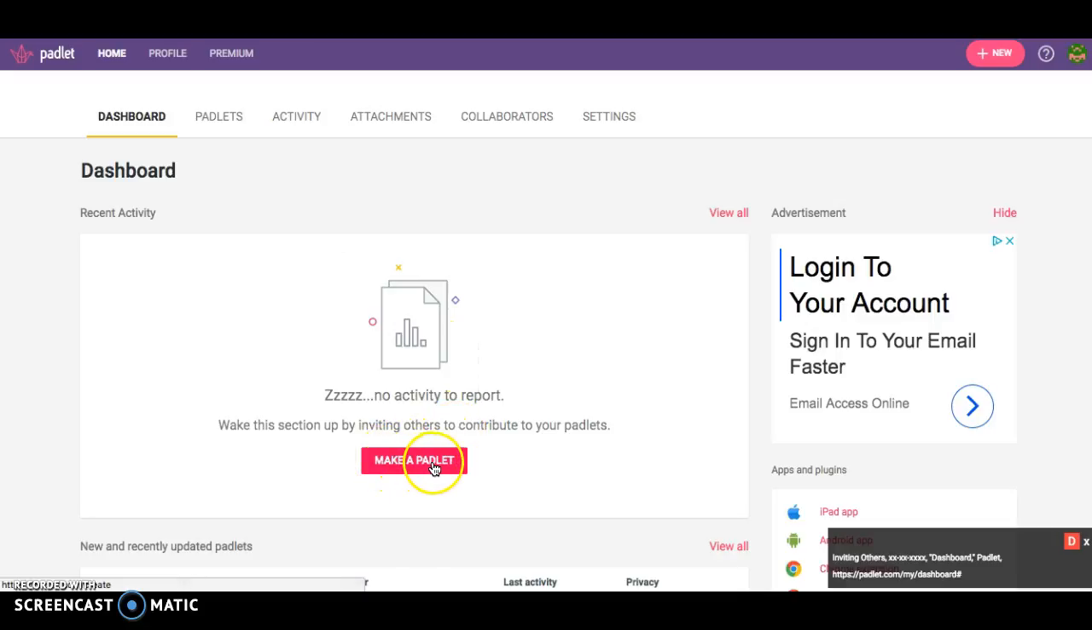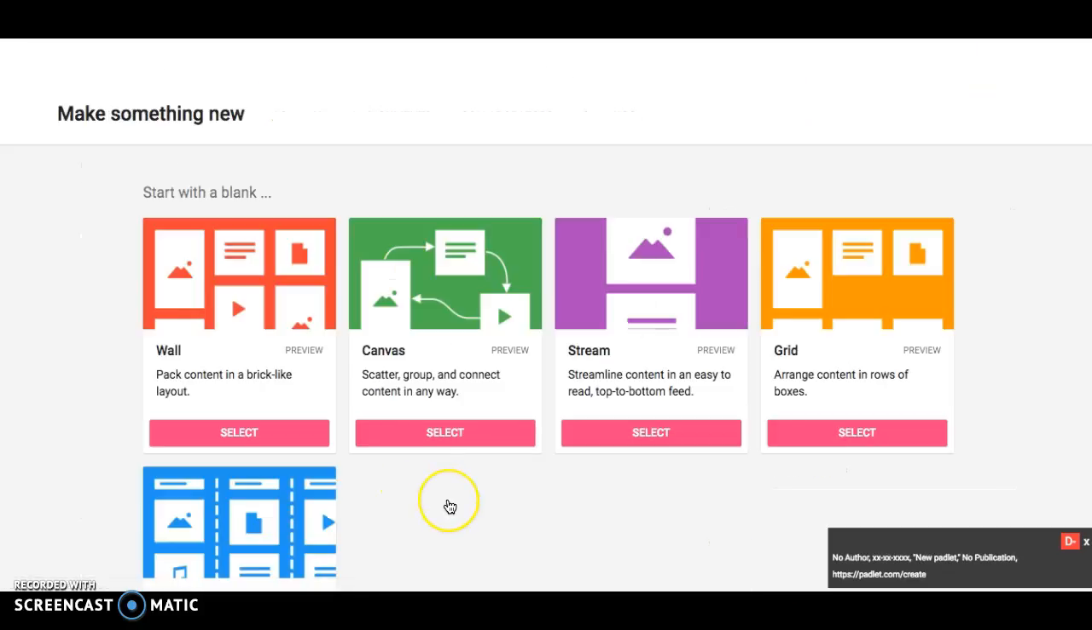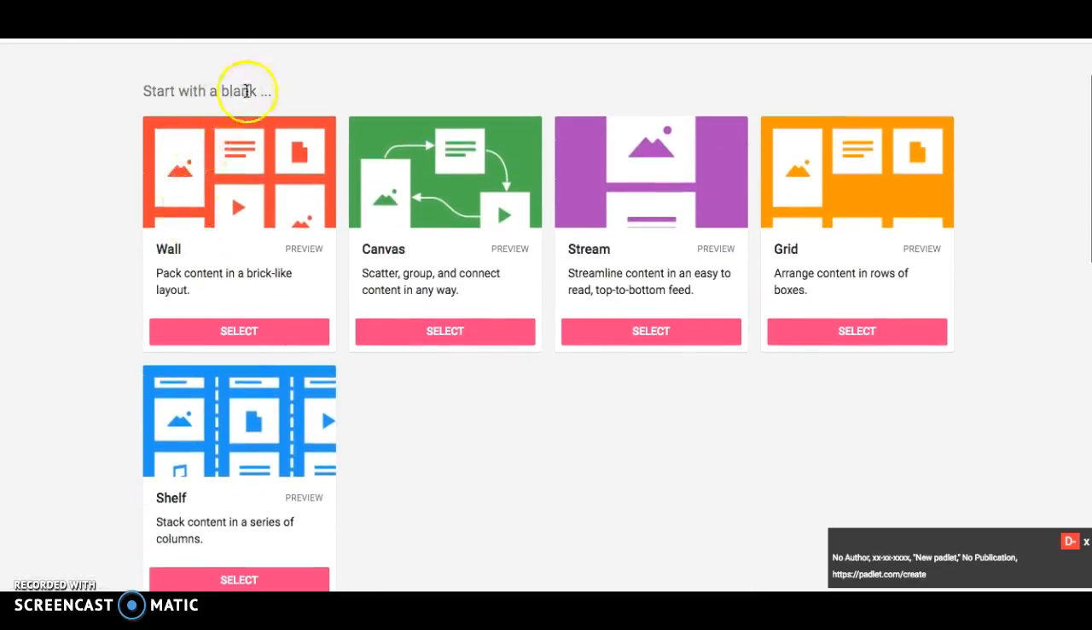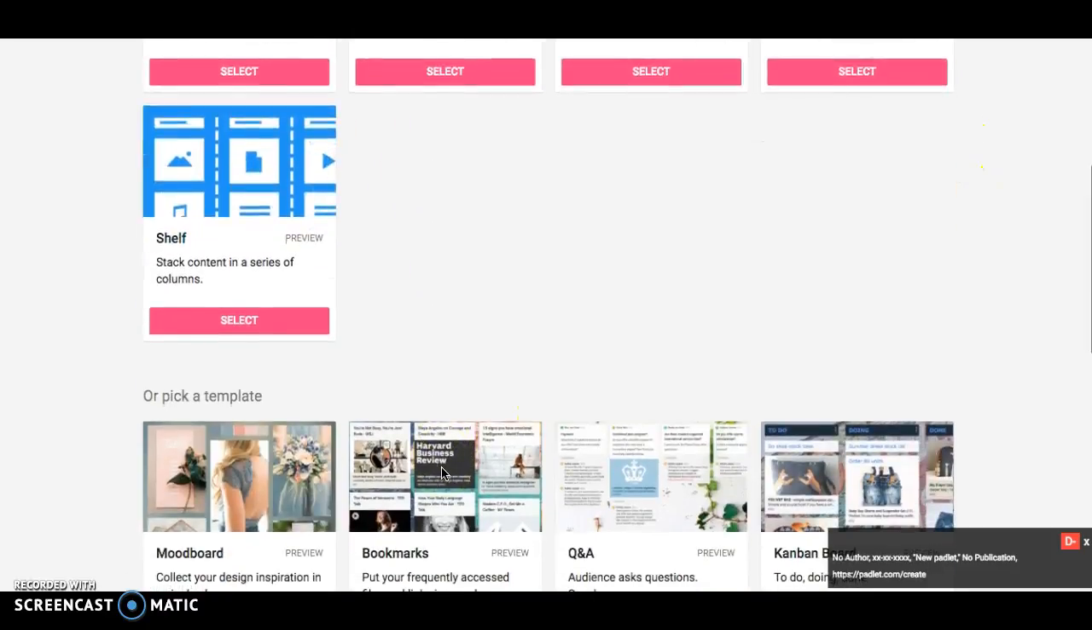You can do Make a Padlet here, or click New here. It will take you to the same thing. So we're going to make a Padlet. You can start with a blank wall, that's usually what I do, a canvas, a stream, which is like scrolling up and down like you do on Facebook, or a grid, a shelf, just whatever layout you want.